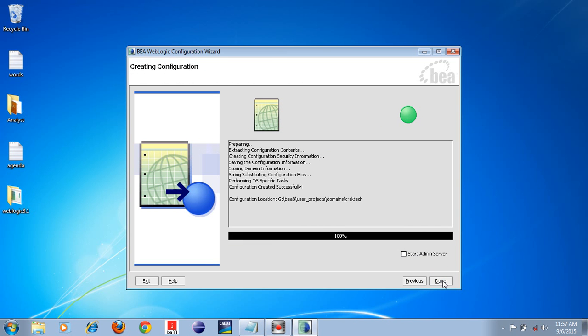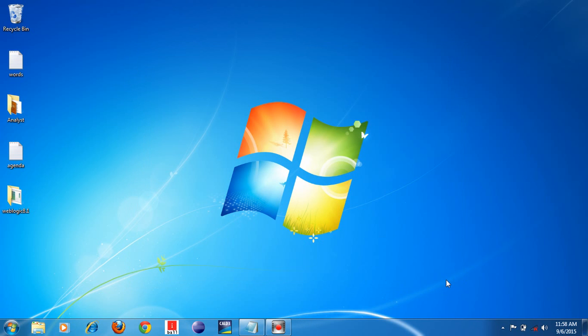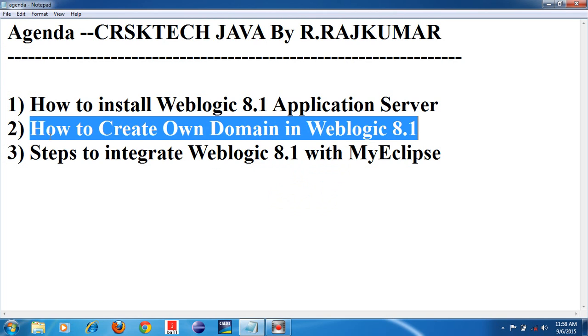Now we are creating our own domain. CRSK Tech is our own domain, with the configuration name CRSK Tech. We have created it successfully. Then click on the Done button. Now we have configured the WebLogic application server and created our own domain in it. So the second step has been done successfully.